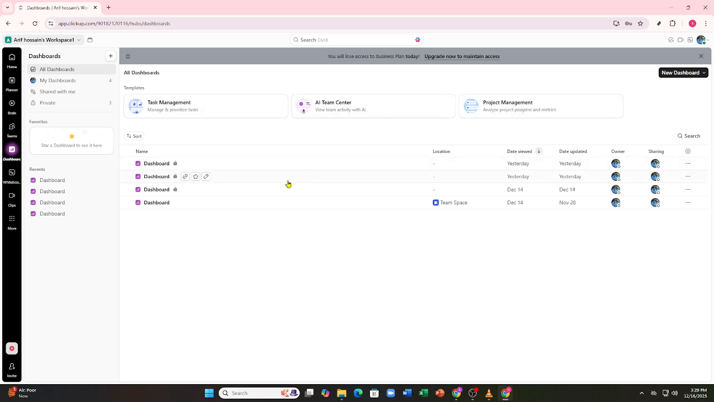And that's basically it. ClickUp gives remote teams one clear system to plan work, communicate progress, and stay connected, no matter where everyone is working from.